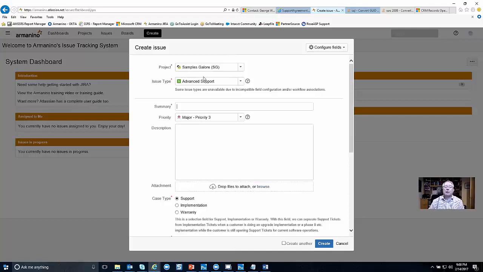The issue type will default to Advanced Support. The summary line happens to be the title. So this is the case title. You just want to type just enough in here that will help identify what this particular case is about. For example, if you're doing a trial balance issue and something's going on with that, you can put trial balance in the title. That way, when you see it, you'll recognize what this case is about.